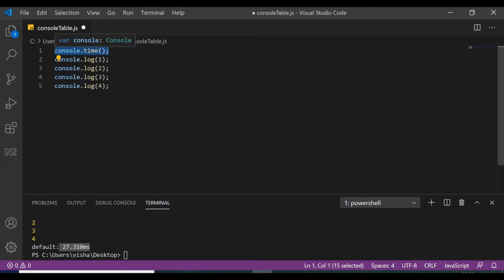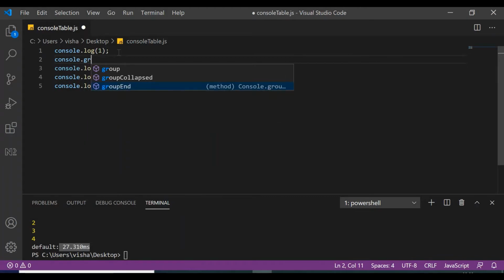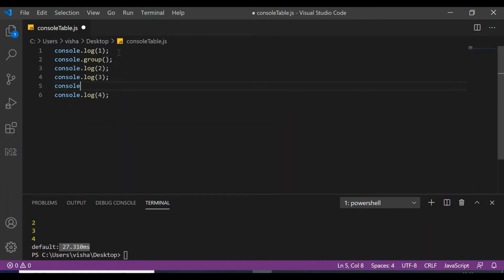So for example, if you want to group some of your console log statements, you can do that. You can just group your console logs with a simple method. You can say console.group, similar to the time one, and console.groupEnd. Now if I execute this, it will just group my 2 logs, console.log 2 and 3. It will just indent those things for me.